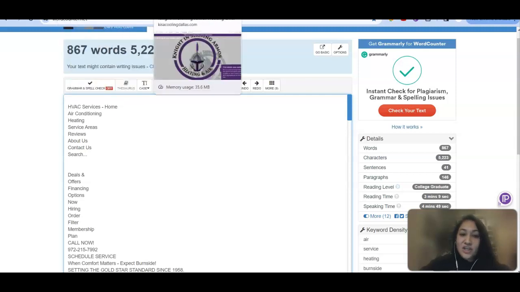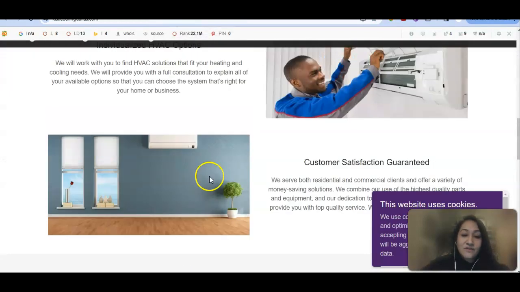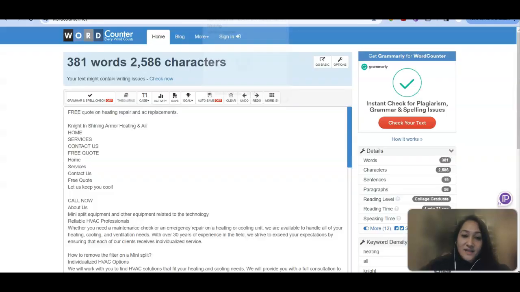I wanted to take a look at your website just to see what you're working with right now, and it doesn't have a whole lot of content on there, but I used my handy dandy word counter.